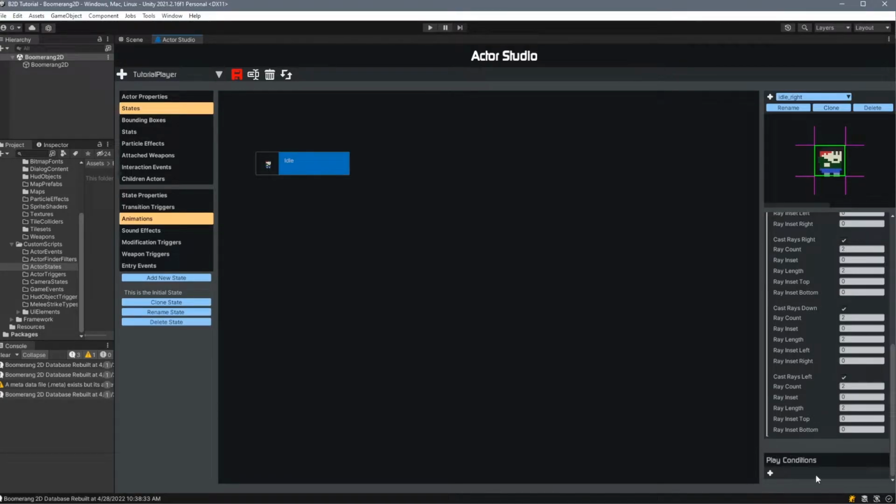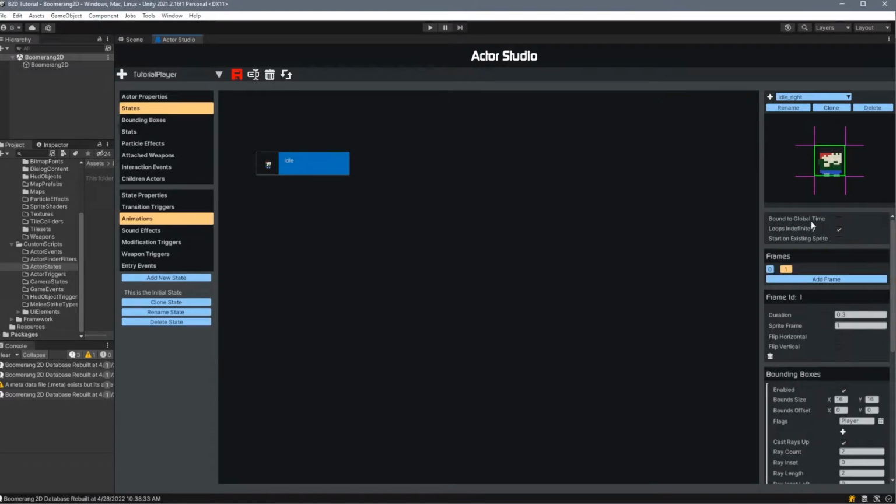Finally, we have a section down here called Play Conditions. If we want our player to look to the left when the left input key is pressed down, we don't want to have to create a new state for idle left. All we want to do is create a new animation for idle left. Let's go ahead and do that now.